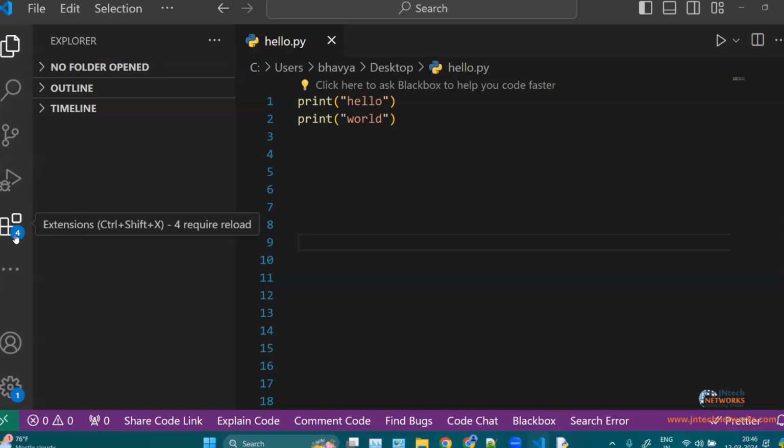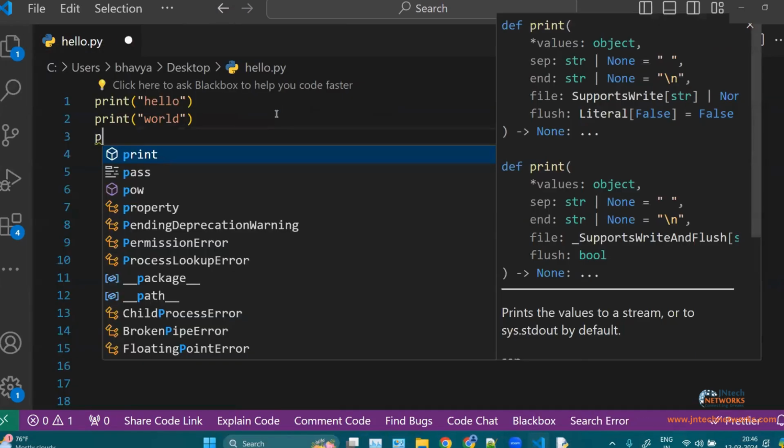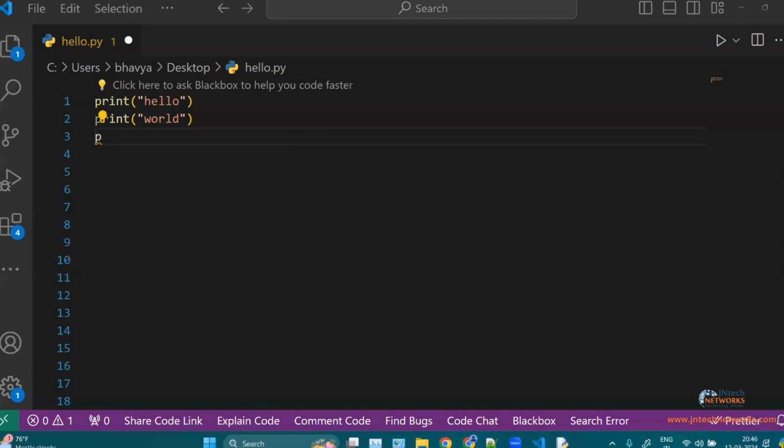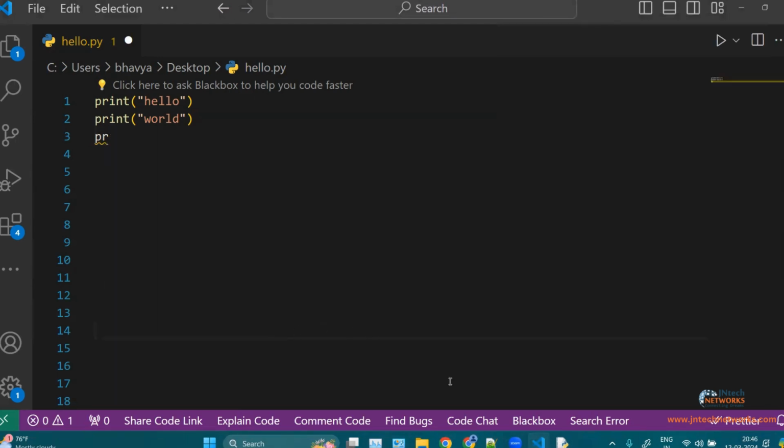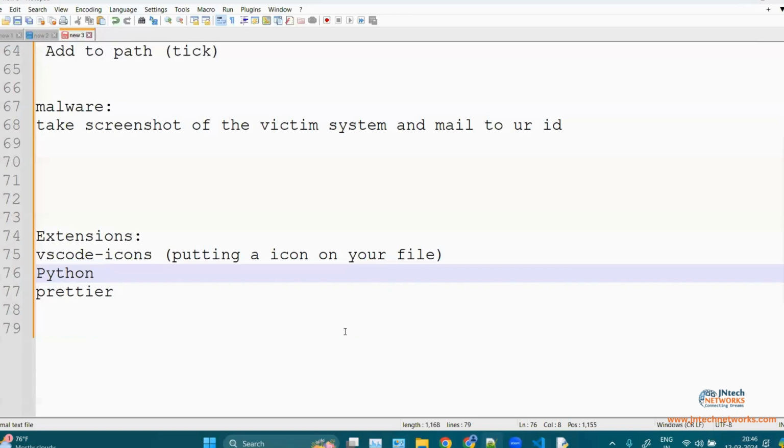file here, and let's say I'm writing something. Let's say print. Now here you can see VS Code is giving me some suggestions like print, property, process, lookup, error, etc. Where are these coming from? These are coming from the Python extension. We are telling VS Code that I want to code in Python, so please help me by giving some suggestions while coding. That is why we are using the Python extension.